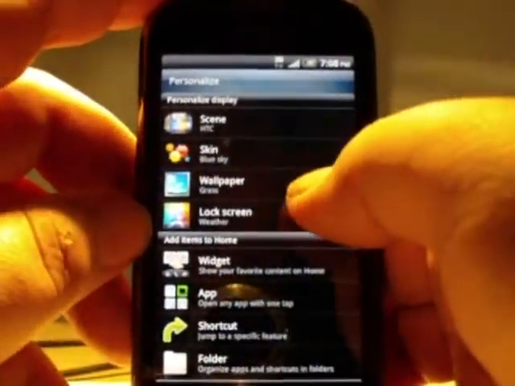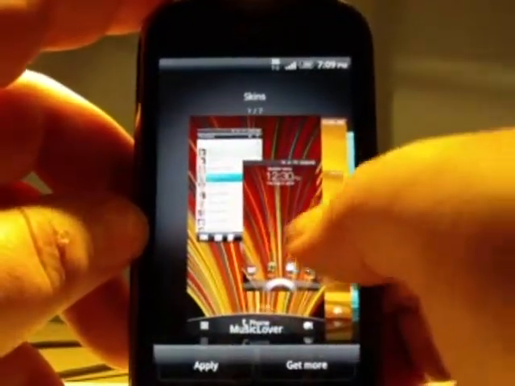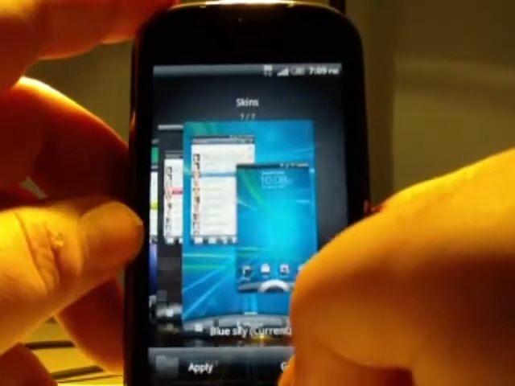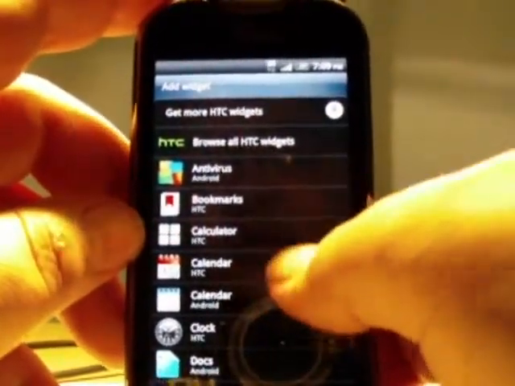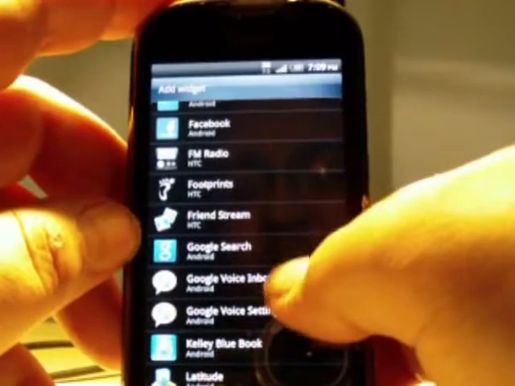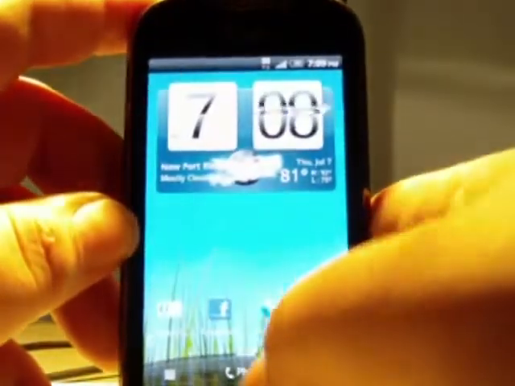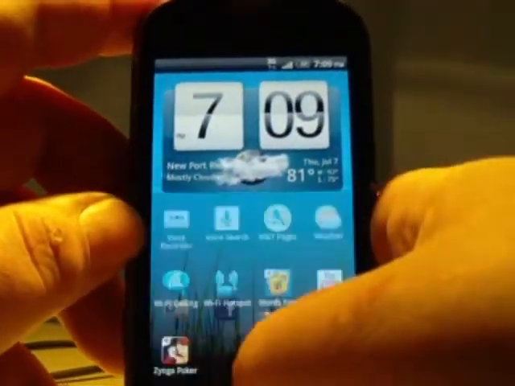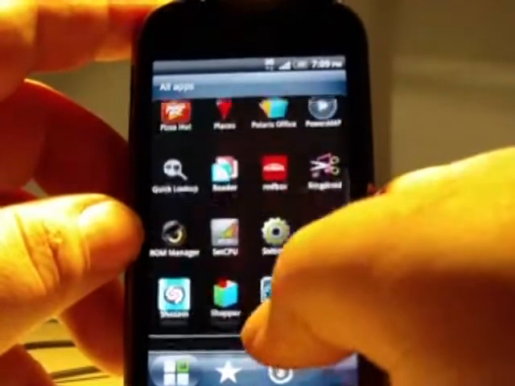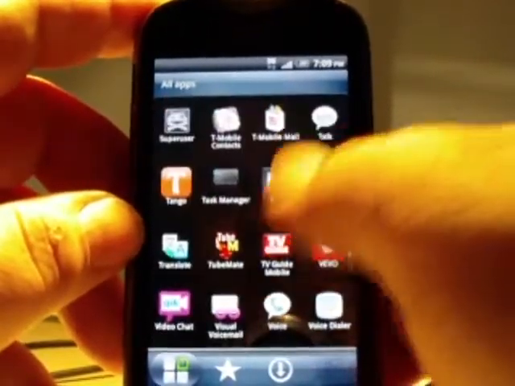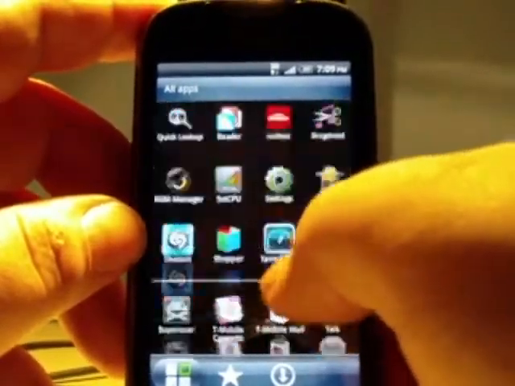Then we have skins, which are like your themes. You can also get more from the HTC store. I'll show you that in a minute. You can get your standard widgets, and you can download extra. There's only like four or five extra, nothing special. Over here is how you get to your menu. You can pick favorites, downloaded, or all of your apps. This one comes preloaded with a few things like Titanium Backup. The rest of the ones you see on here are ones I've downloaded, like special T-Mobile ones.